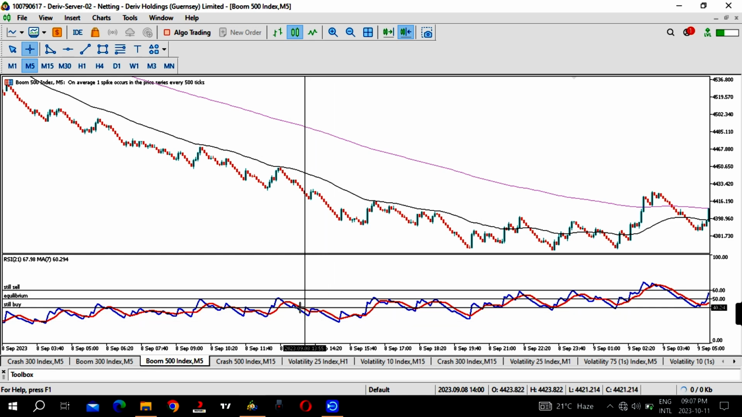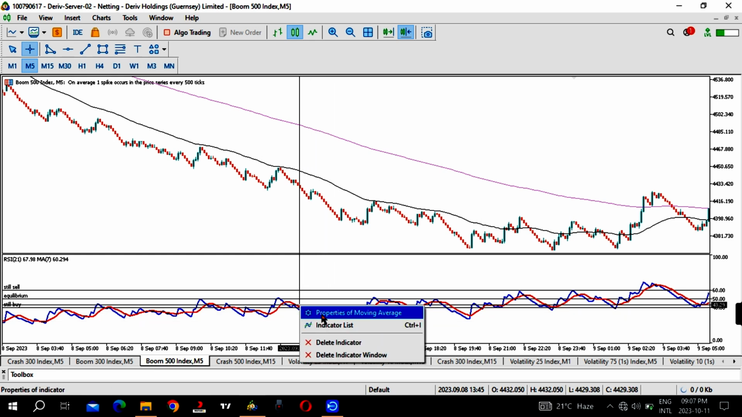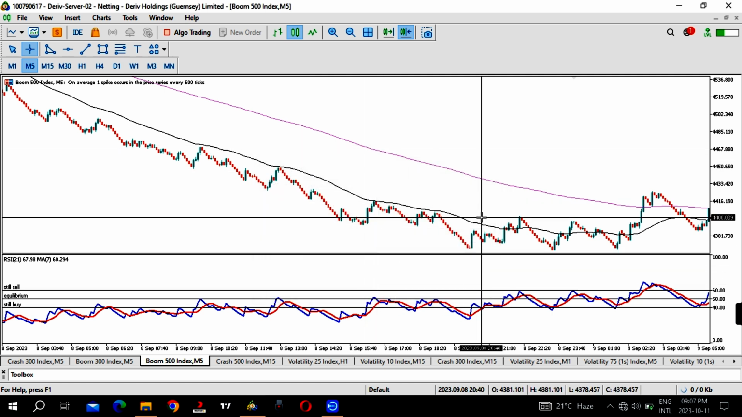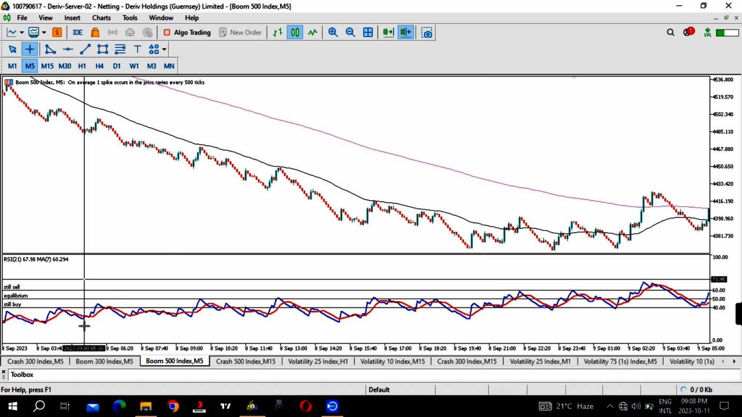Then I click OK. Then the moving average over here is a moving average of period 7, the method is simple, and apply to previous indicator data. You want to apply it to the data obtained from the RSI so that it follows the RSI, so that we can get our crossovers. Then you click OK.